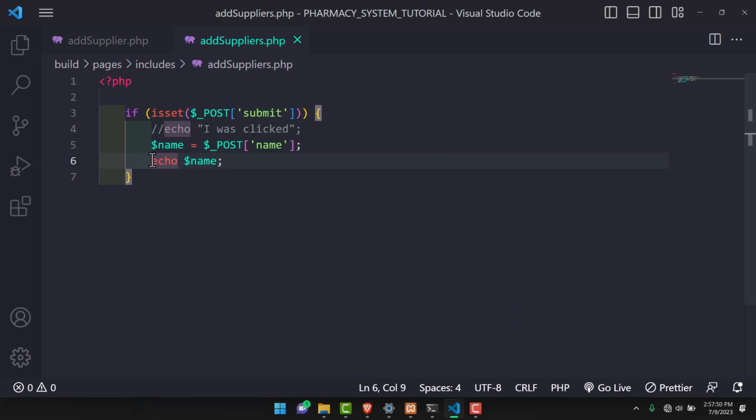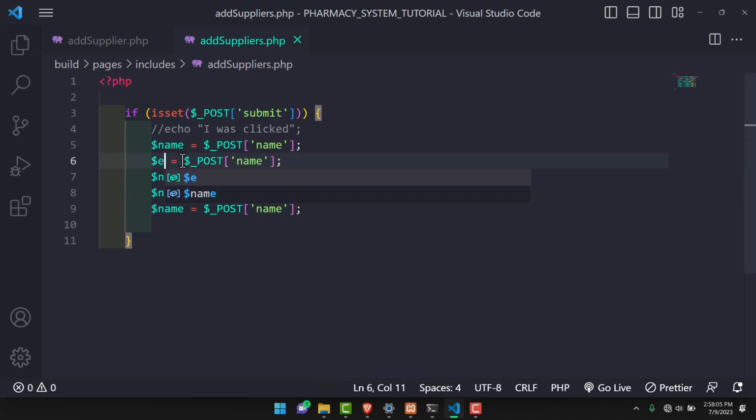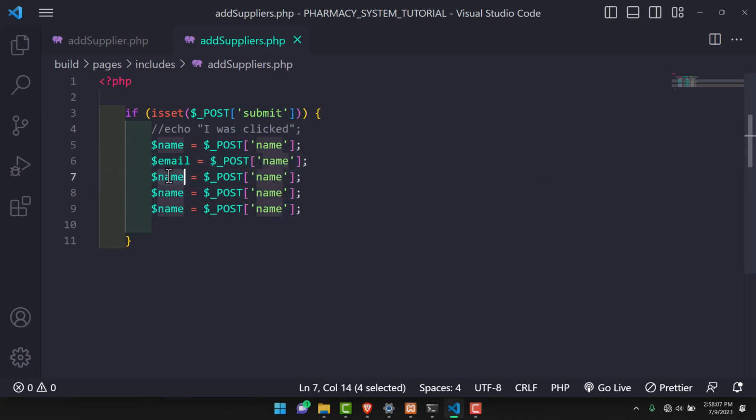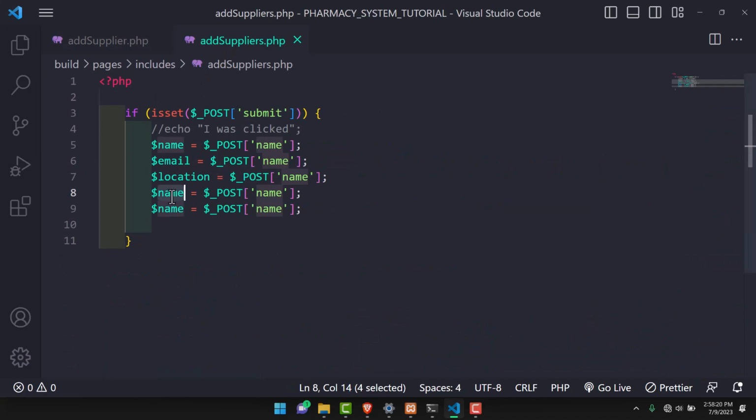And so now that is what I'm going to do with the rest of the data or information that I need. I'm going to grab this and duplicate it several times, because here I require the email, I require the location, I require what else? We have name, email, location, and finally we have the phone.